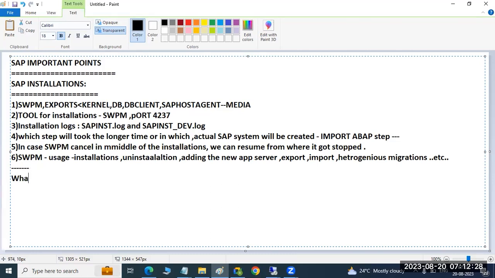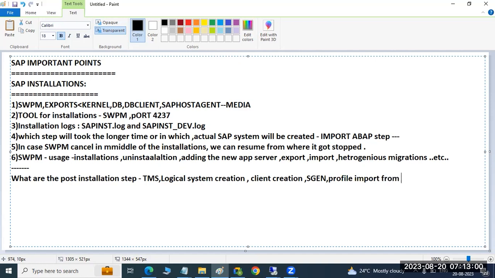What are the post installation steps? Post installation steps include TMS configuration, logical system creation, and client creation, then BDLS. The main important thing is SGEN, the load generators. Also importing profiles from the OS level to the SAP level using transaction code RZ10.